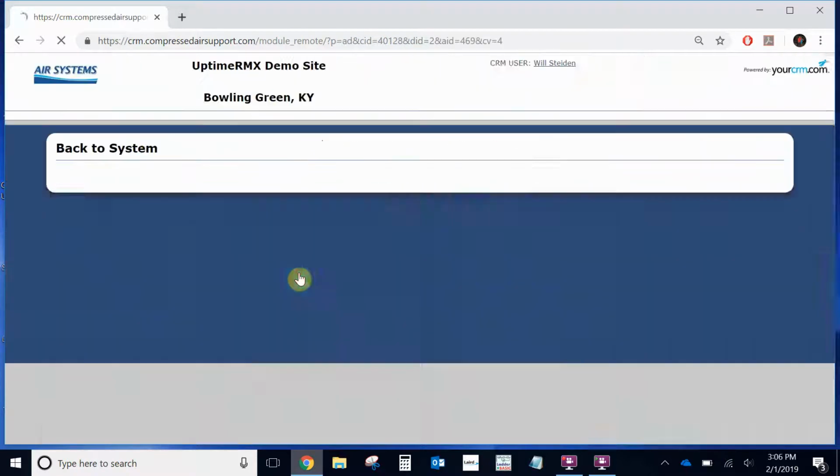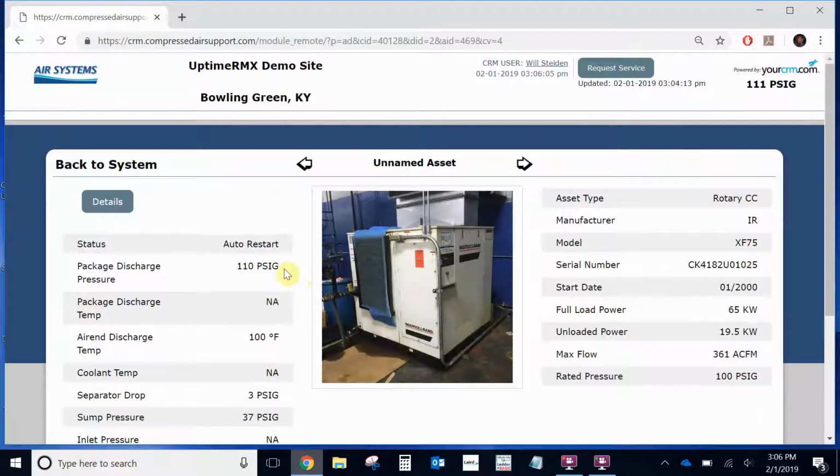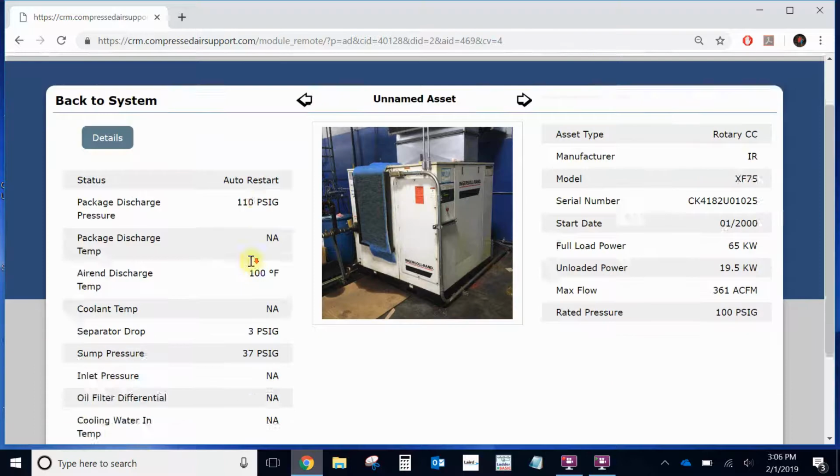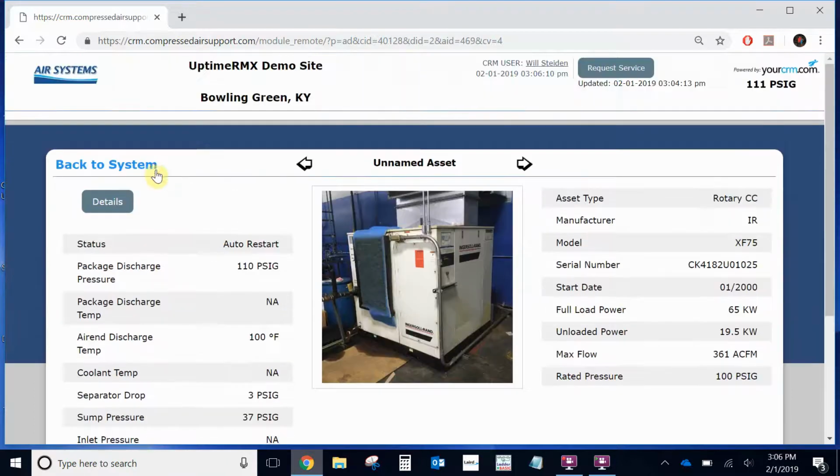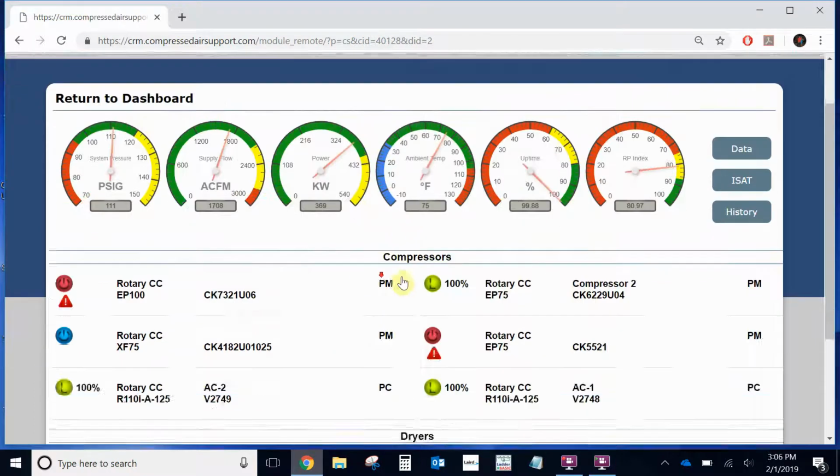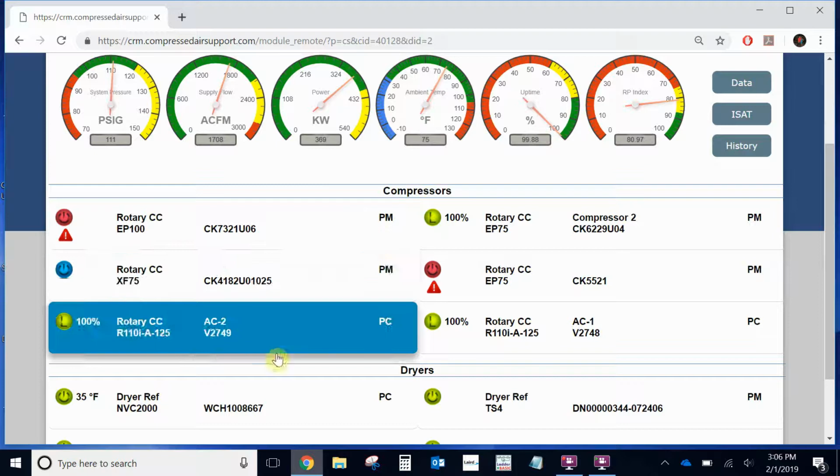Blue means that it was tripped, but it's been addressed and it is being worked on, so it's kind of being fixed there. And then otherwise, if it's green, that means it's good.